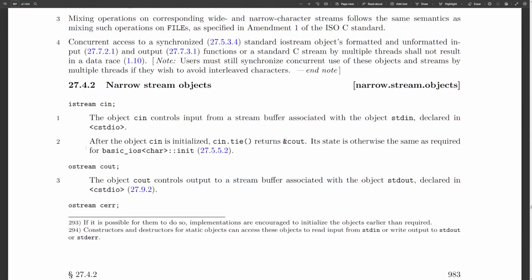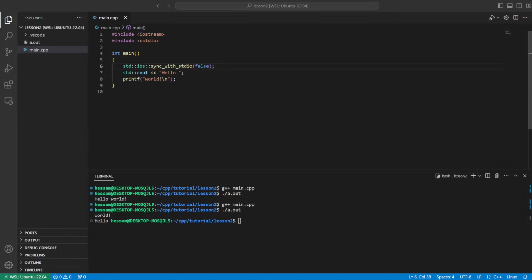Now in number 2, we have that after the object cin is initialized, cin.tie returns a reference to cout. Now we know that in most implementations, cout is buffered, and that's because of performance enhancement. For example, consider that we want to take input from the user, for example, ask for the name. We want the question to be shown on the screen first, and then we want to wait for the answer.